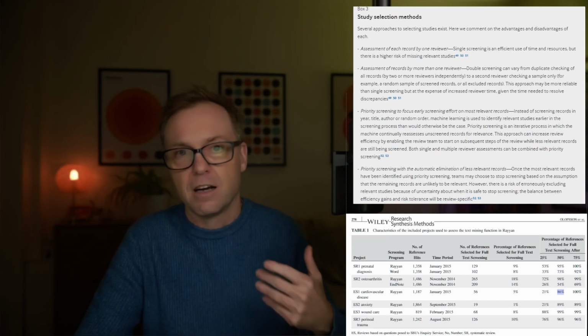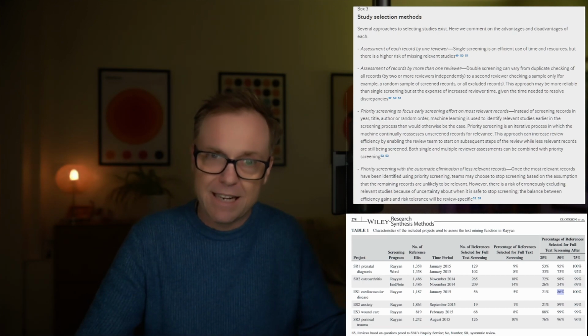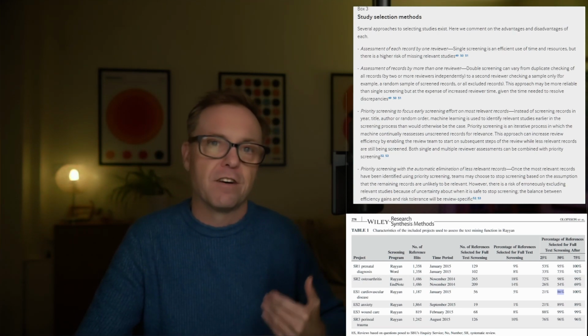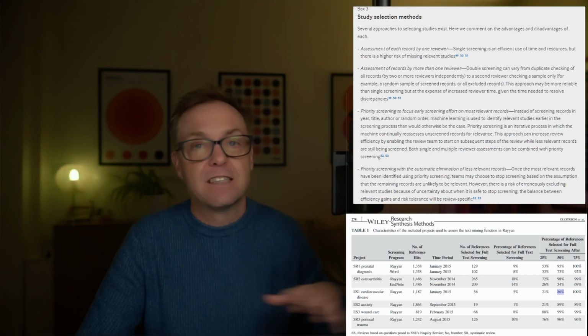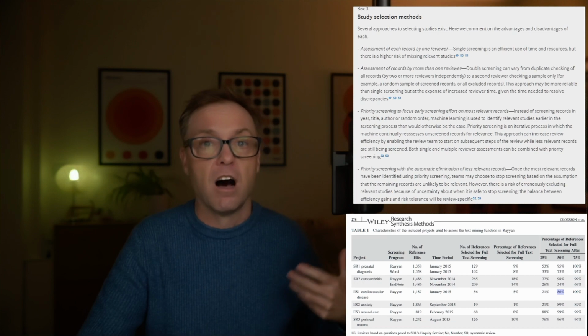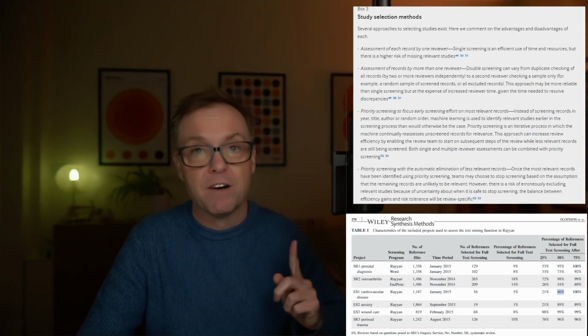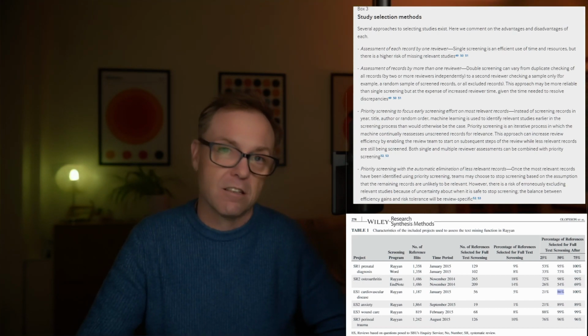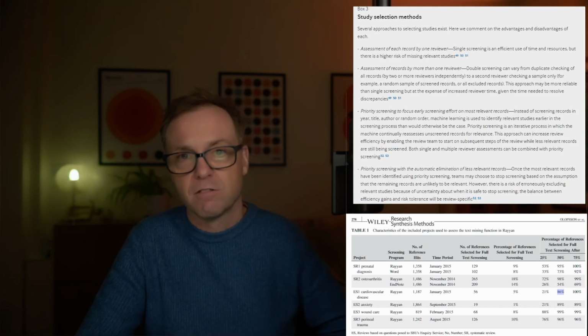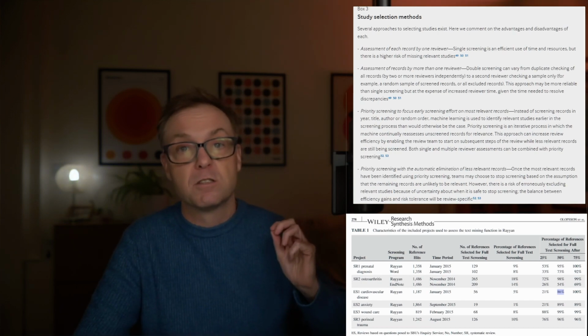And then the last type, priority screening with automatic elimination of less relevant records. Once the most relevant records have been identified using priority screening, the team might choose to stop screening based on the assumption that the remaining records are unlikely to be relevant. However, there is a risk of erroneously excluding relevant studies because of uncertainty about the safe point to stop screening. The balance between efficacy gains and risk tolerance will be review specific.